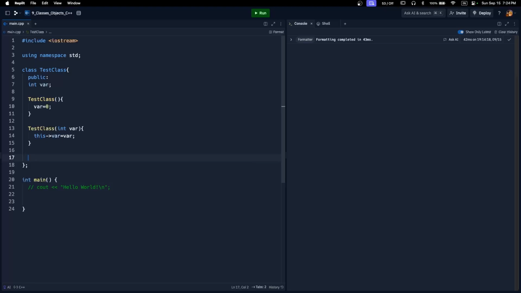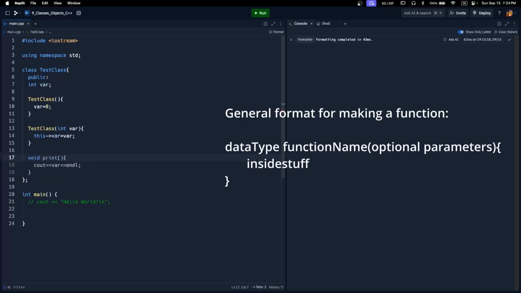Now, of course, a class can also have methods so that you can call and do stuff with it. Usually classes have setters and getters. Setters will set values to variables and getters retrieve values from variables. So let's say I want to make a function called setVar. Well, first I have to type void because it's not going to return anything. It's just going to set a value, void setVar.